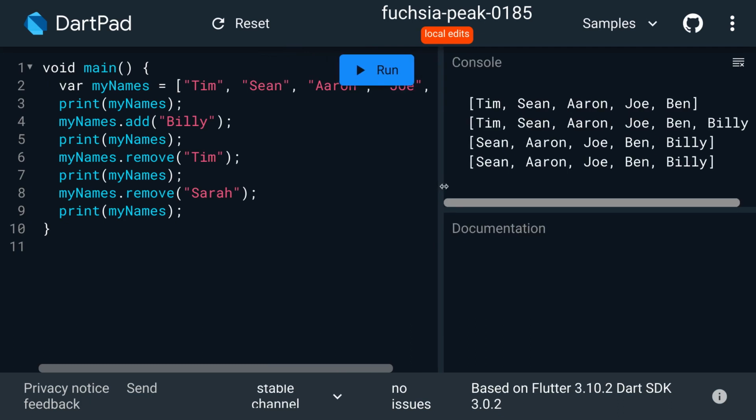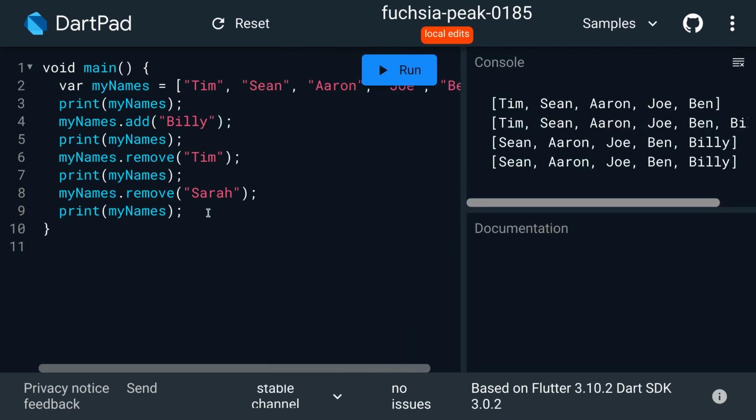So as you can see, even though we didn't have Sarah within the list, Dart didn't get upset about that. It just said, okay, it's not in the list. We'll just kind of move on, okay?